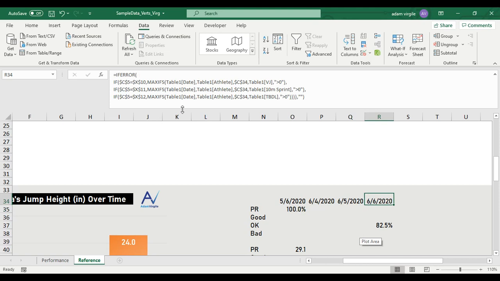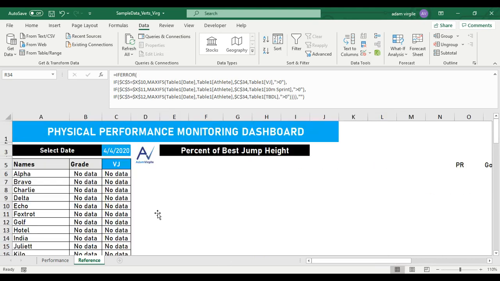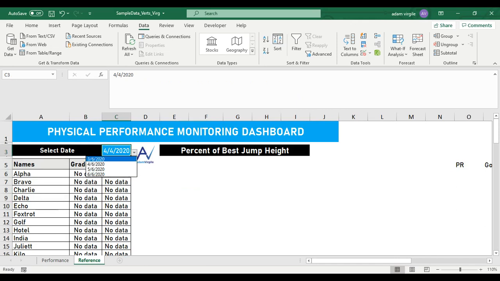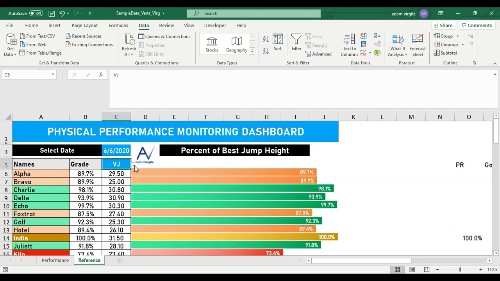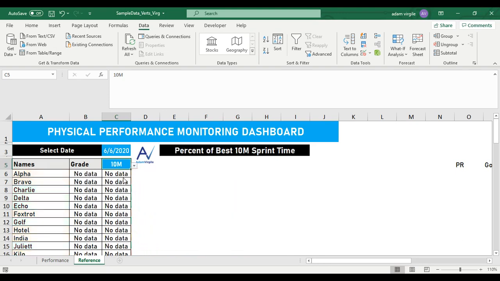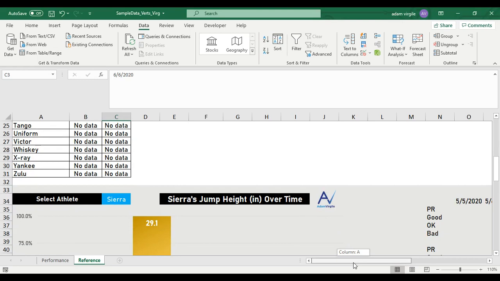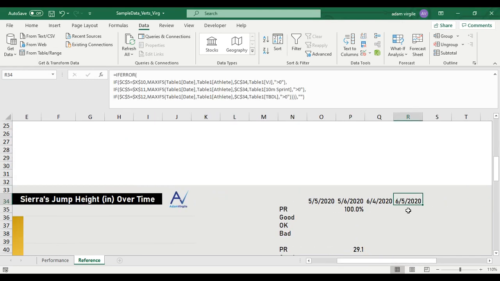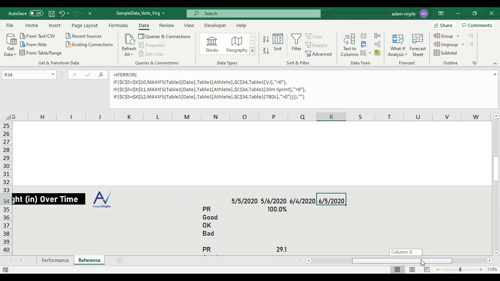And it's still 6.6. And I have vertical jump selected. That should be the maximum date that I can select from here. And it is. Now, what if I pick something else? Let's go to 10-meter sprint. Now, what's the maximum date I can pick from here? It's 6/5/2020. Let's see if that works. I'm going to go over here. And now this date changes to 6/5. Okay, so far we have our maximum date set up well.